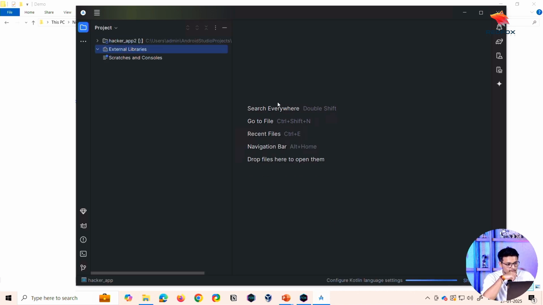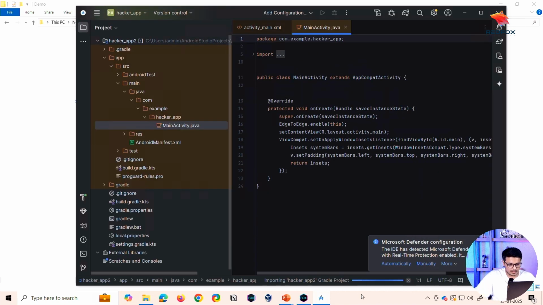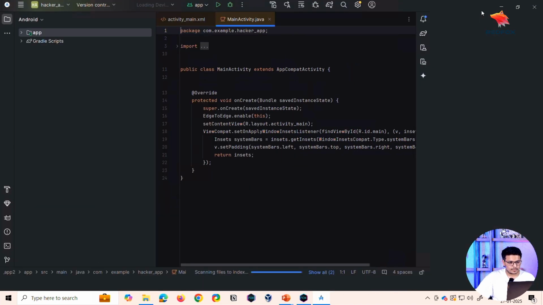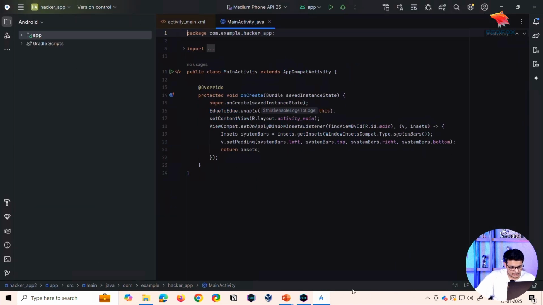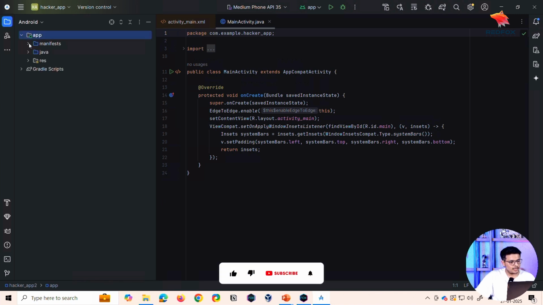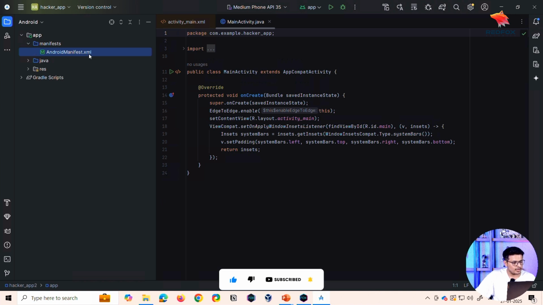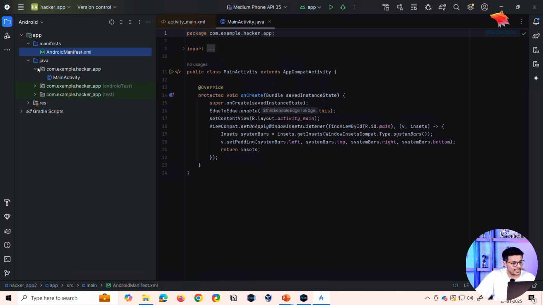The Gradle will be building and you will get the application once the Gradle project is built properly. It will take some time, wait for a while. As you can see, the Gradle has built, and there are files right now that you can view. There is one Android manifest.xml file, then there is a MainActivity.java file and a layout file which we need to check.